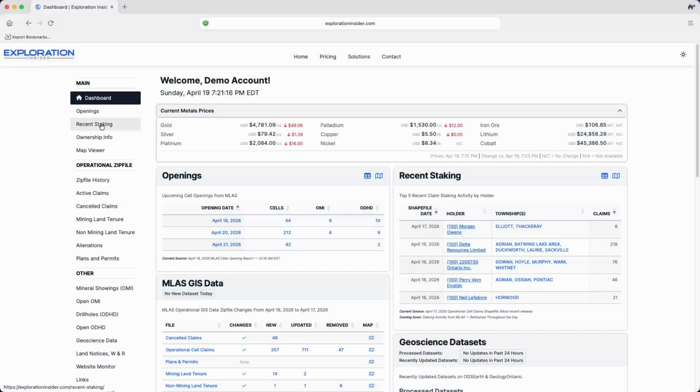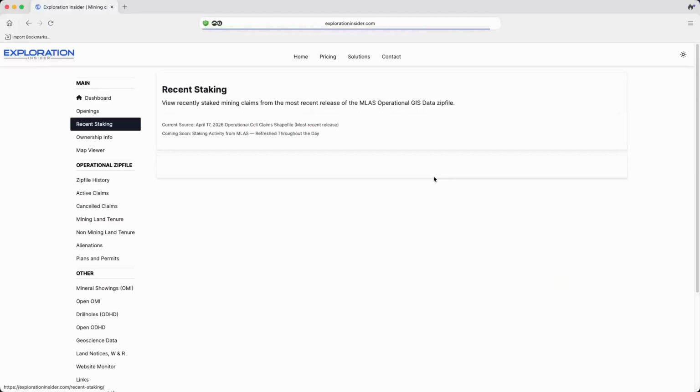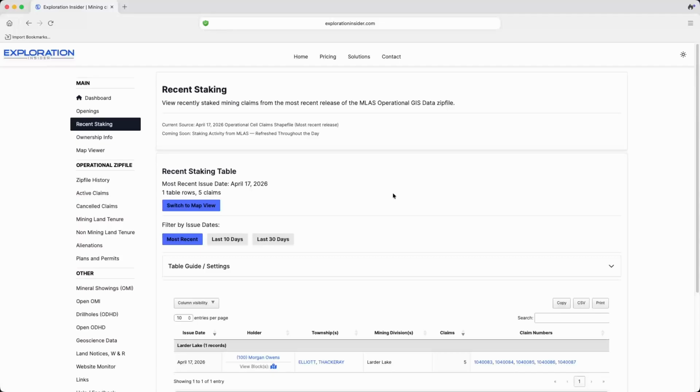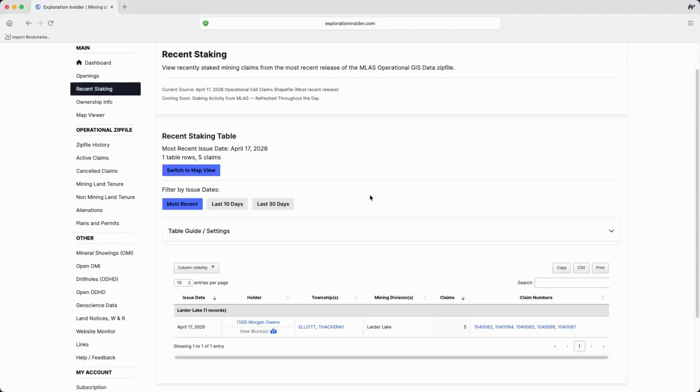The Recent Staking Summary card on the dashboard lists the 5 most recent staking activity results, grouped by holder. Navigating to the Recent Staking page, either via the side nav bar or by clicking the card title, takes you to the full table view.